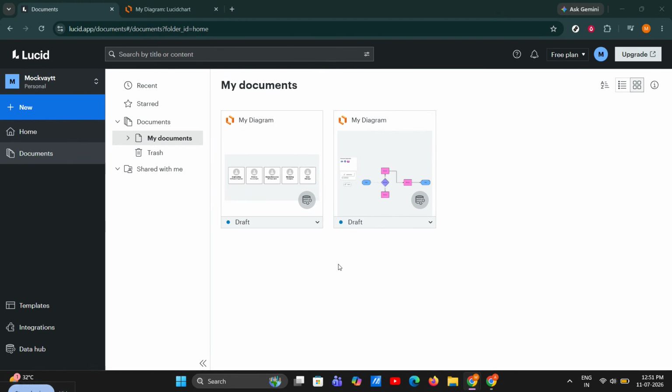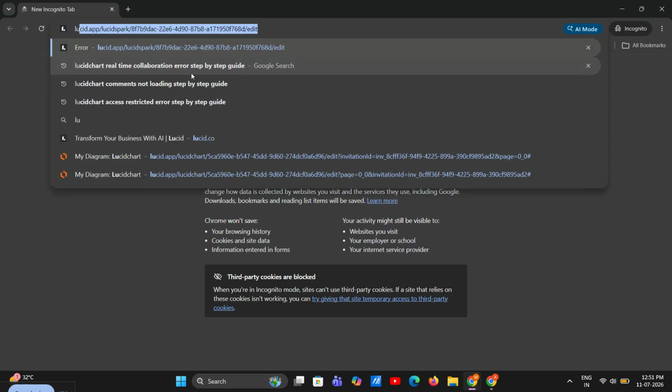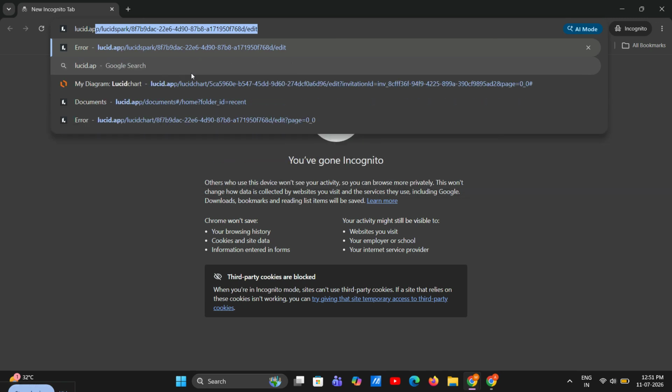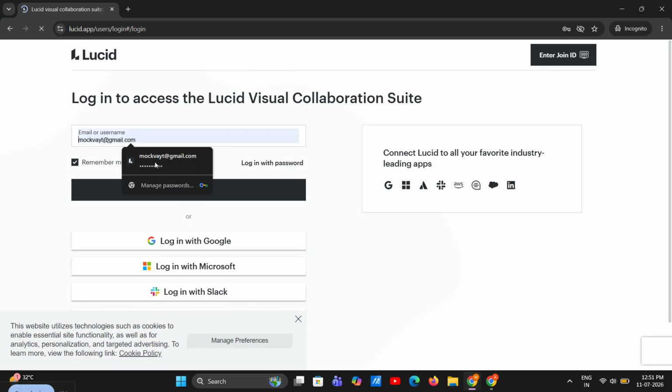The first thing you want to do is test Lucidchart in an incognito or private window. This is important because it helps you figure out whether the problem is coming from your normal browser session, your cache, or one of your extensions. Open your browser menu in Chrome, Edge, or Firefox, then select New Incognito Window or New Private Window. Once that window opens, sign into Lucidchart and open the same document where the comments are not loading. If the comments appear normally here, that's a strong sign the issue is not Lucidchart itself, but something in your regular browser setup.